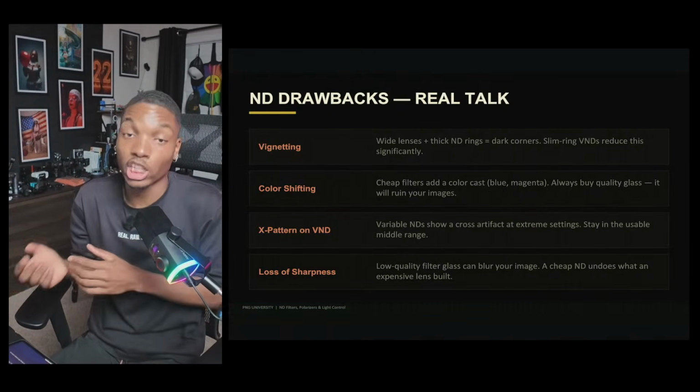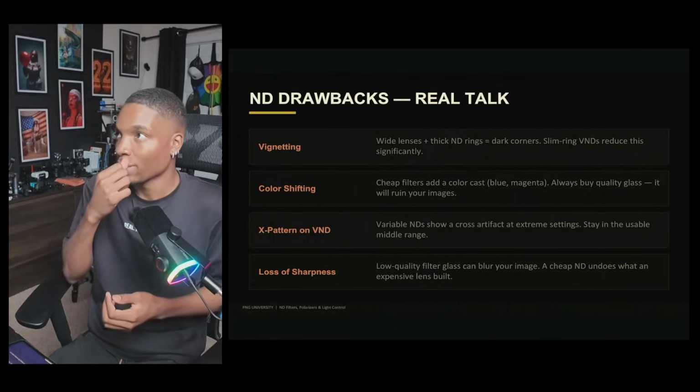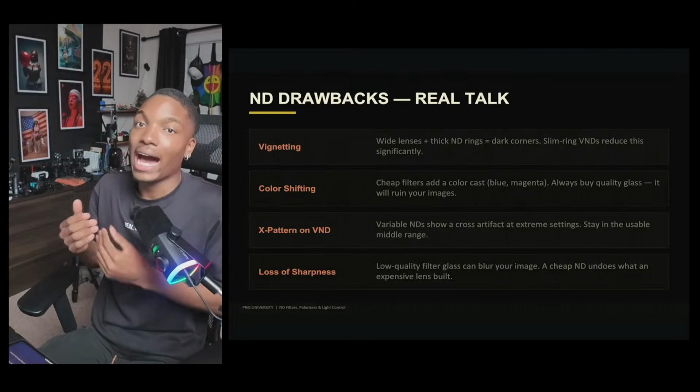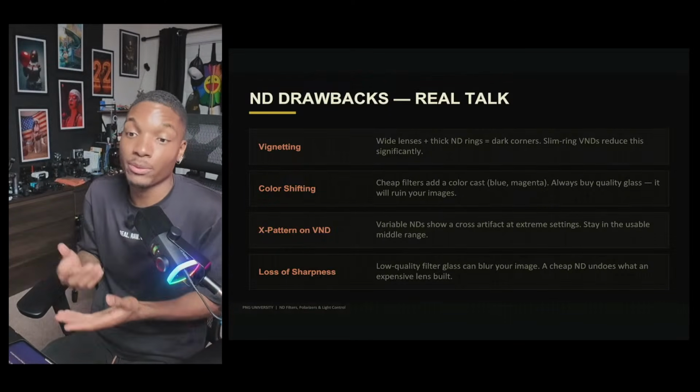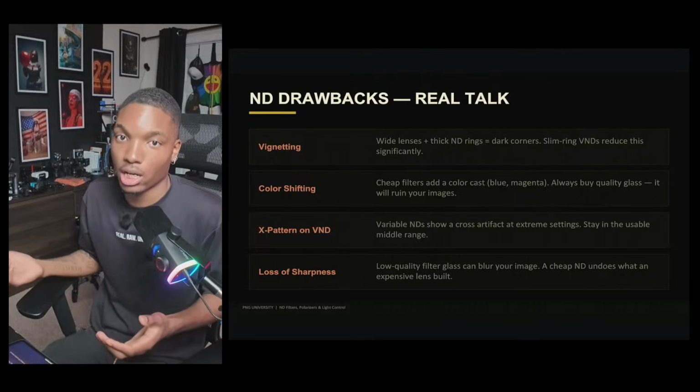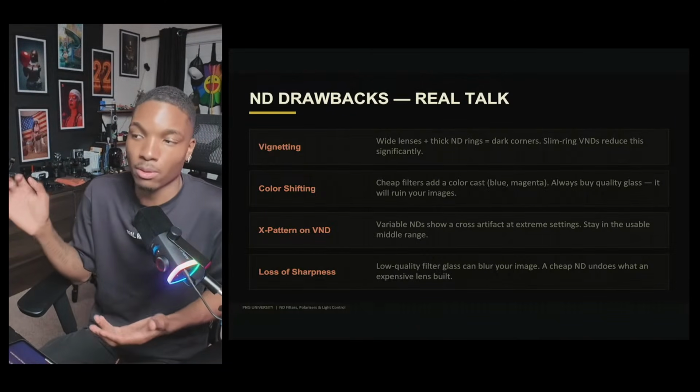So the higher you go and the lower quality of your ND filter as well, those companies don't usually hide the X pattern or the vignetting because it's just cheaper. They're not really trying too hard to make it a quality product. They just want to get it out for the people who have less money. You know what I'm saying? Just to keep it real.